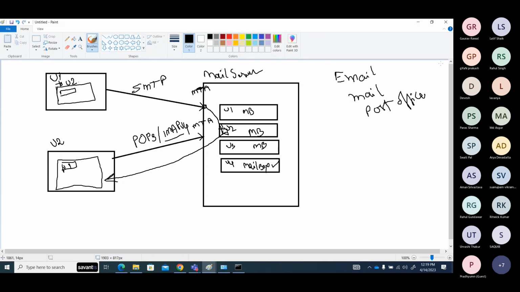I think email and mail are the same, sir. I don't know about post office. You don't know about post office? Yes, I heard about it. Send letters. Yeah, the post office is physical.